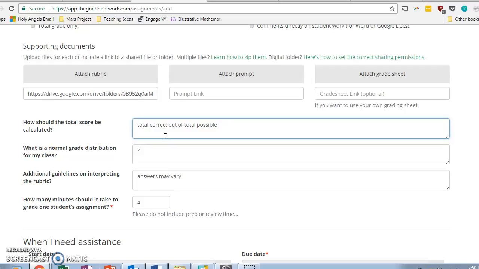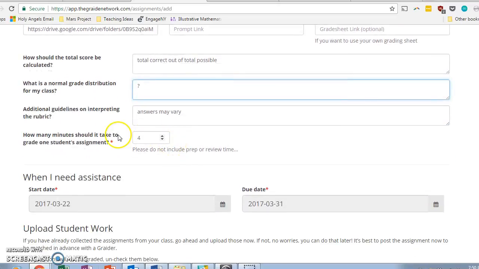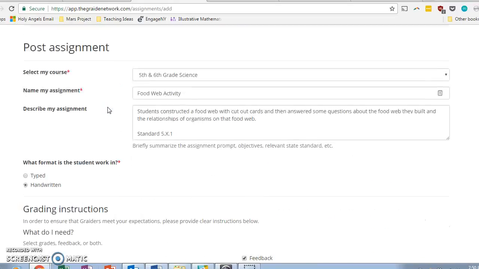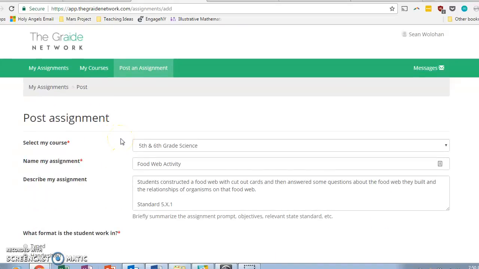Additional guidelines on interpreting the rubric. I think that's fine. A normal grade distribution, I think that could be helpful if you have a high school class or a larger class where you have that data. My class with 14 students isn't really ideal for that.